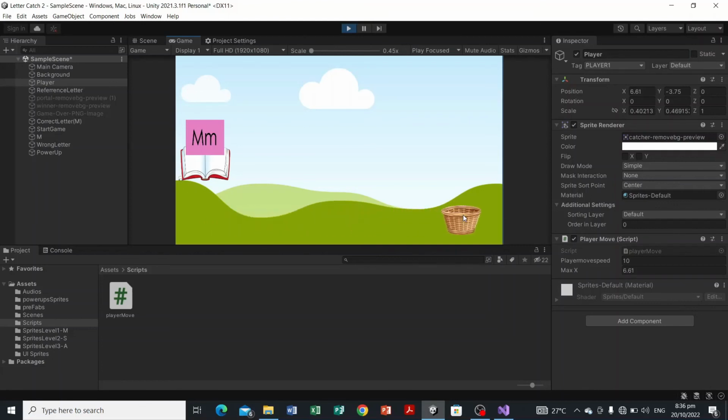So you have there the player move. You can move the player horizontally.